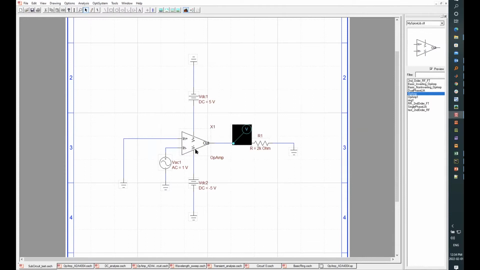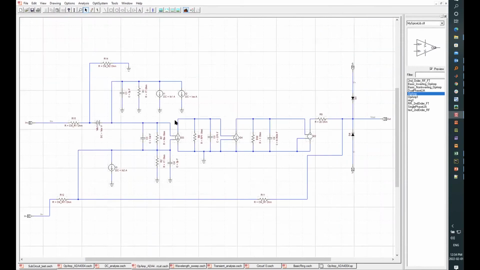So this allows you to create a sub-circuit out of any complex circuit, and you can always save it in your library. You can save it in any existing library, or you can create your own library as well. So after this, I'll be moving to the next demonstration, which is for the frequency domain simulation, like how we can set up the frequency sweep or wavelength sweep.